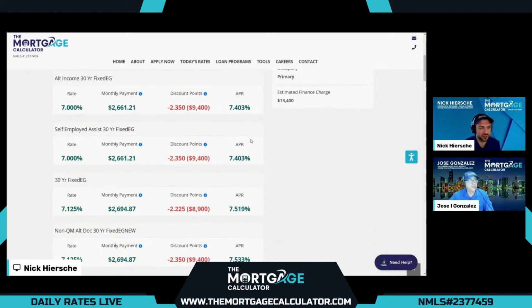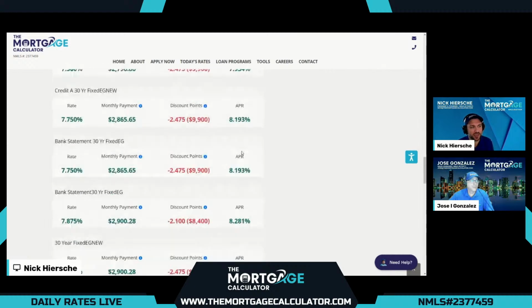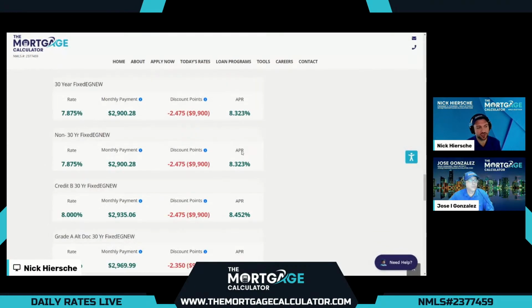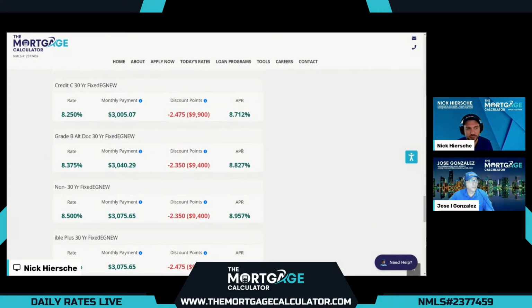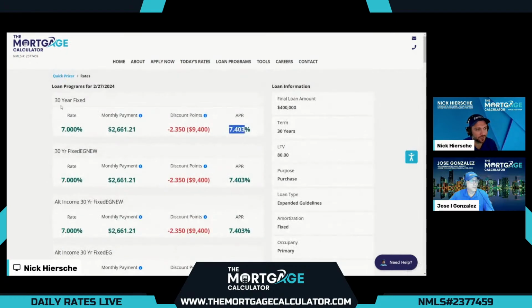And if we scroll down, there's hundreds of variations. Some at a little bit higher rates and costs may allow things like bankruptcies, foreclosures, other credit issues. Some of these may allow us to calculate the income with slightly different methods. So tons of options. Please get with our team to find the one that works best.